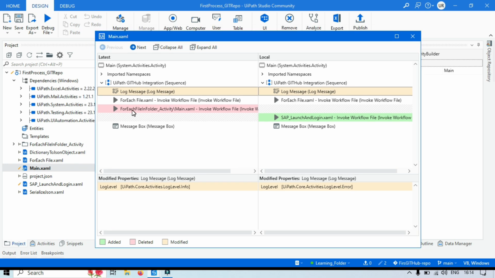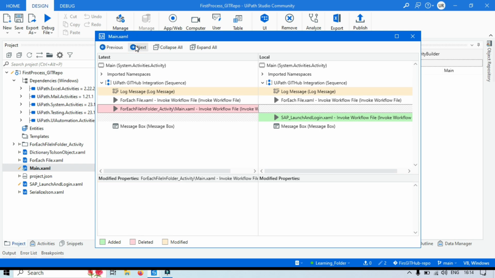Second, we'll go to this. So we have the option go to previous and next like that. We will click on next and it will directly go to the next modified file. It will not go to this one. It will go to the next modified one. So you can see earlier we had a for each file in folder in the main YAML file. This invoke workflow file is now not available in this local one, which means this has been deleted. This is showing in the red color.